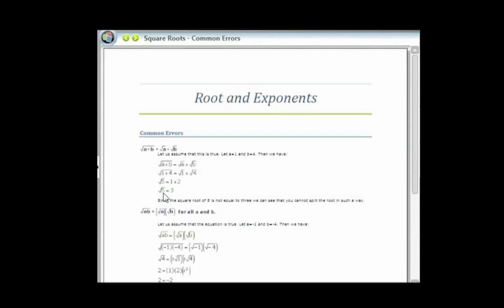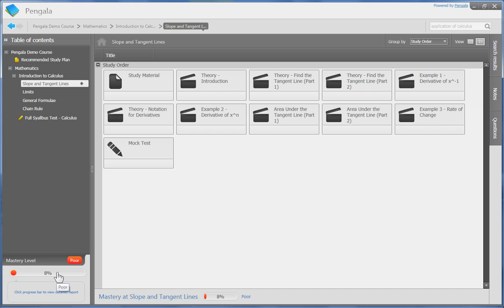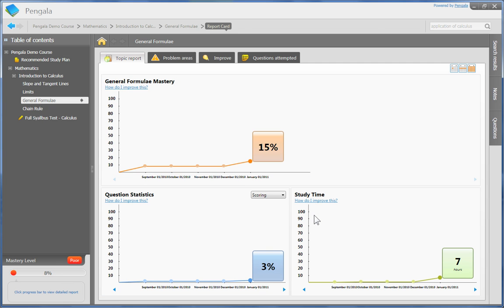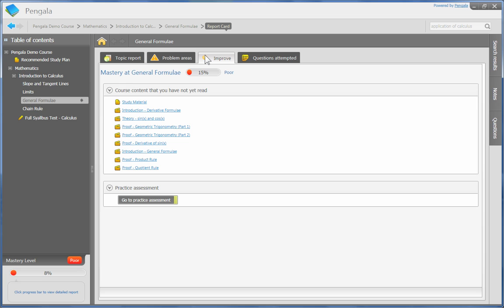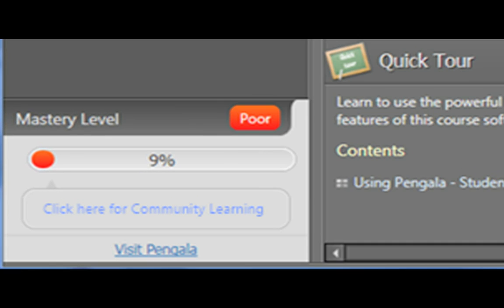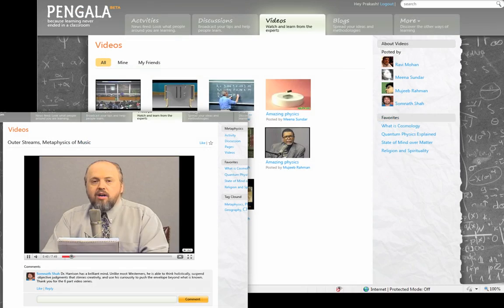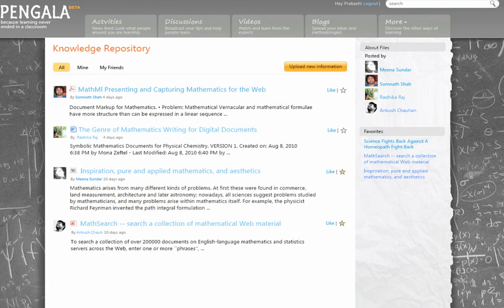And as you progress with your study, Pengala gathers data, it tracks patterns based on your individual trends and your needs, and provides personalized instruction that helps you learn more effectively and master your course. You can also visit the course community in Pengala to join or start your own study group and learn collaboratively, and lots more.